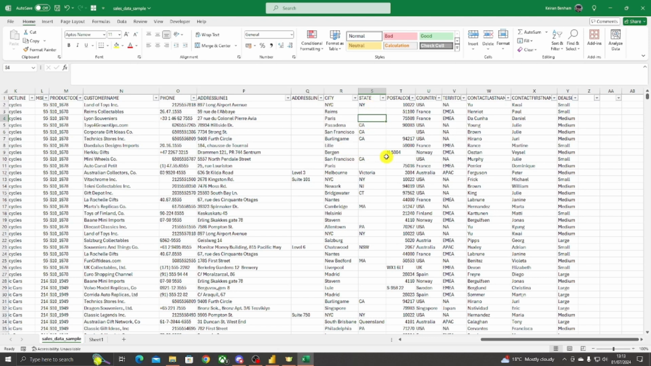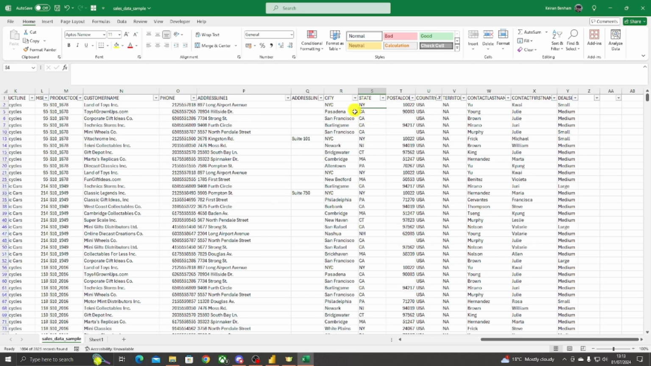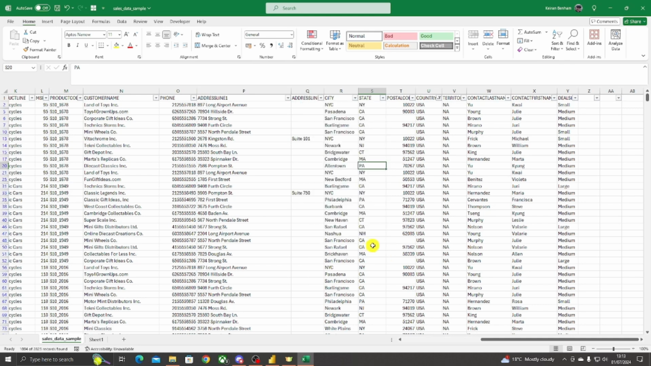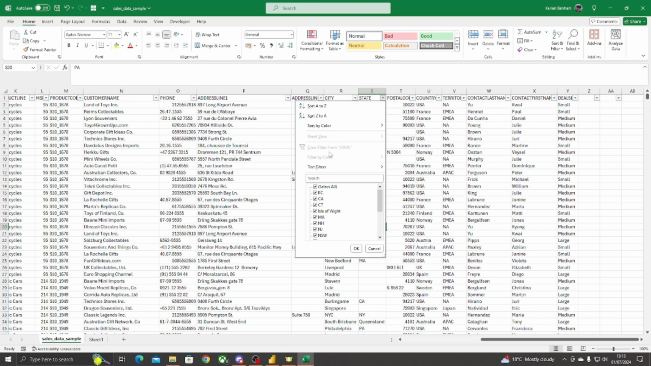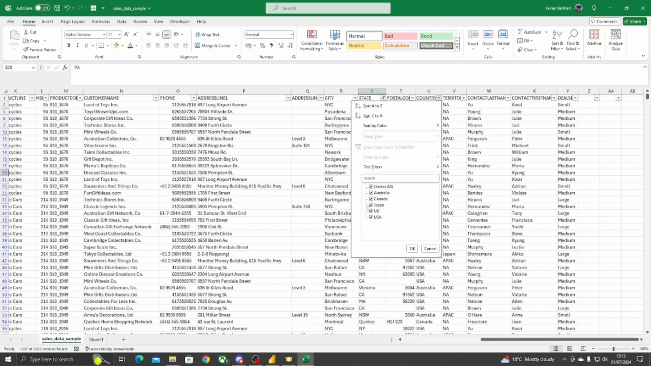What I can do though, if I did want to use the state column, is filter by countries that I know have states. So for example, let's say USA here. And then just make sure that there are no blanks in this. You can see here that there are no blanks in the USA, so that's good. And we can do vice versa. We can remove the blanks from this column and see what countries there are. So we've got Australia, Canada, Japan, UK, and USA.